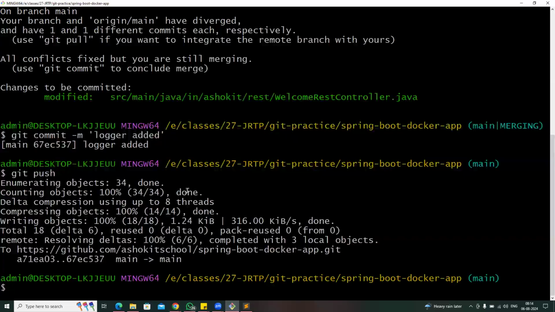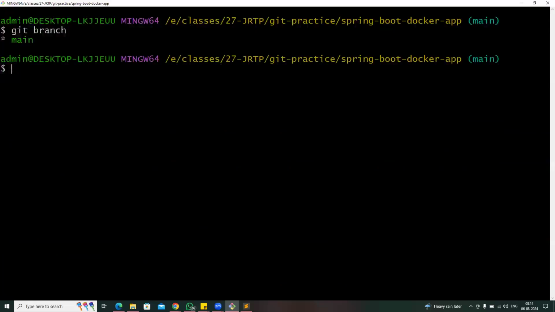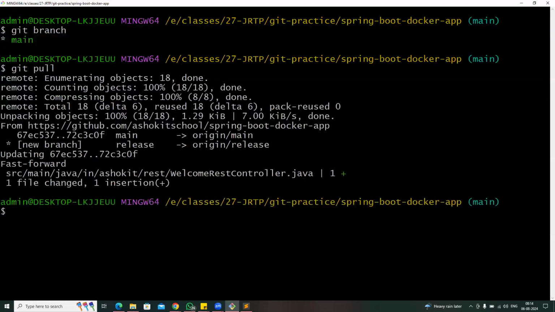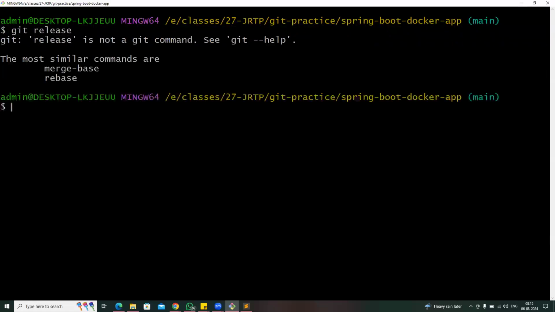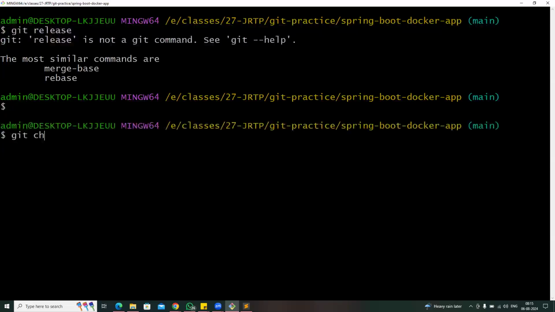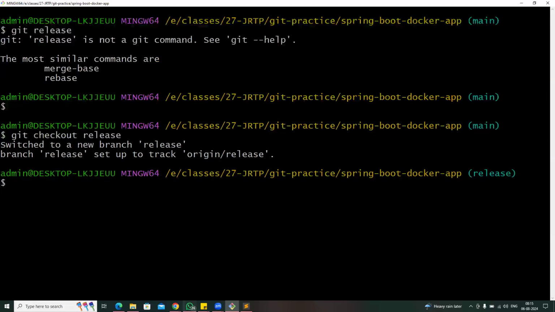Currently, which branch am I pointing to, guys? Main branch. So I need to take the other branches also. Let me go for the git pull command. Now I got the release branch also. The main branch is available and the release branch is also available. I got the latest code. Now I want to switch to the release branch. How to switch to the branch, guys? Git checkout release. I switched to the release branch.